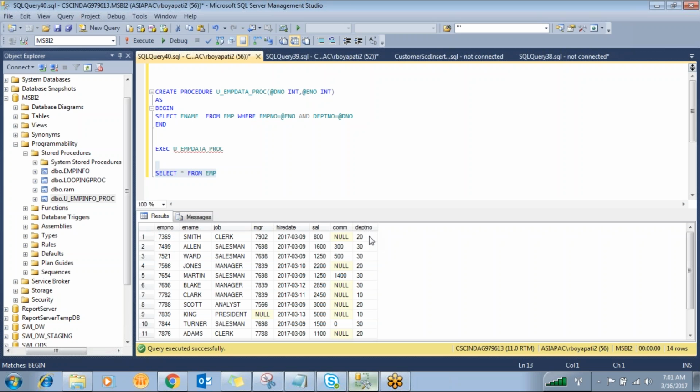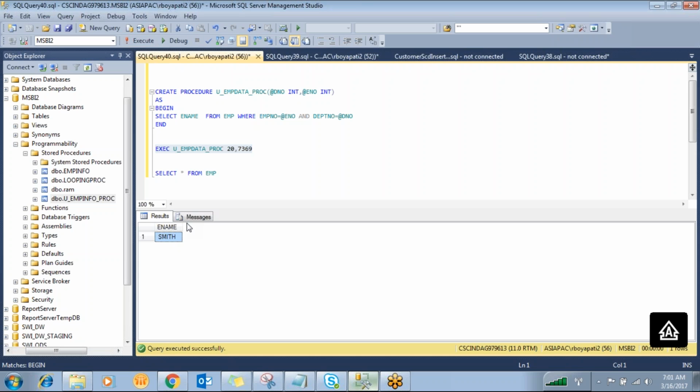Okay, for example, the department number I want to pass is 20, comma, and one more input parameter is 7369. So for this department number 20 and this 7369, what is the employee name? Okay, right. So you have to write down execute, not select star. Execute the procedure. This is our procedure, right? Execute the procedure name, department number 20, and this is 7369. You just call it. So it is returning Smith.